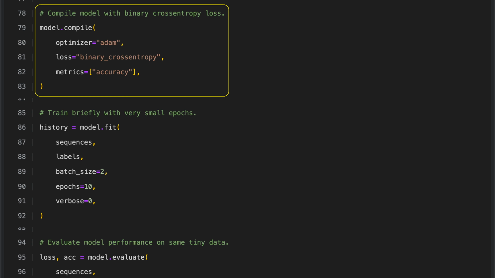The model is now being compiled, which prepares it for training. It uses the Adam optimizer, a common and efficient choice for training large and complex models. The loss function is binary cross-entropy, which is appropriate when the task is to distinguish between two possible outcomes. The model's performance will be measured using accuracy, indicating how often its predictions are correct.